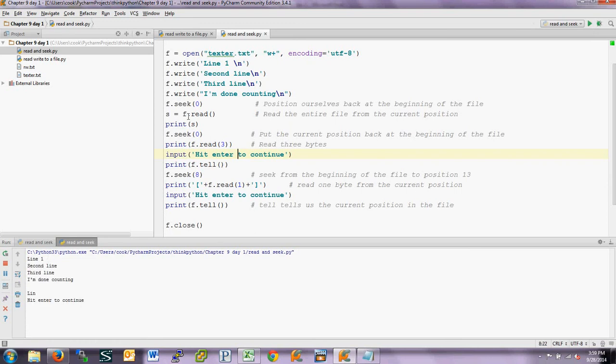Okay, so this is the print s command right here: line 1, second line, third line, I'm done counting. Now we seek to 0, and we read the first 3 characters, 0, 1, 2. It gives us L-I-N, and now we're waiting for f.tell to tell us where we are in the file. So what position are we at? This is going to tell us what position we're at.